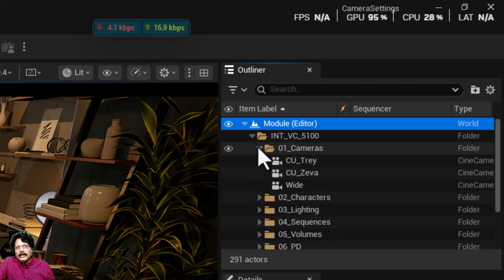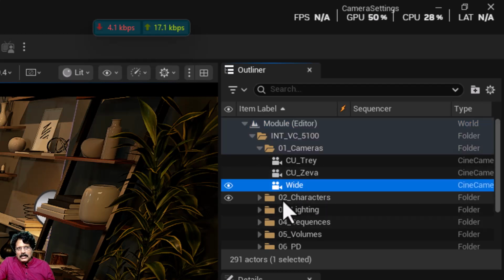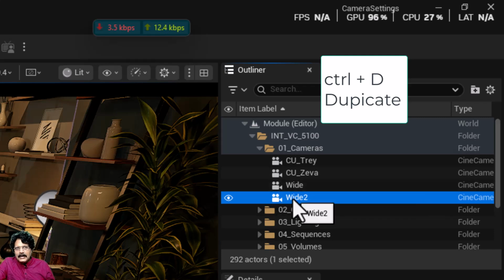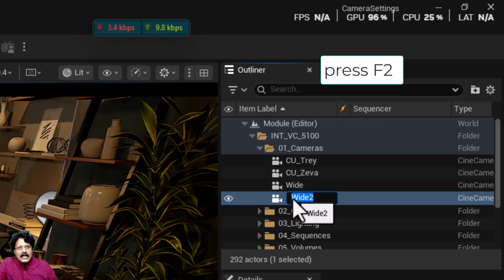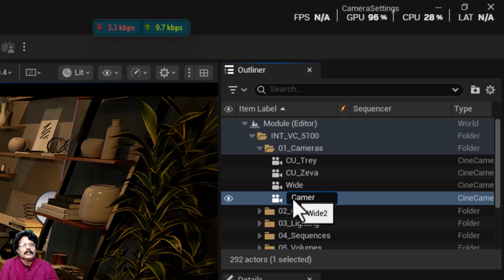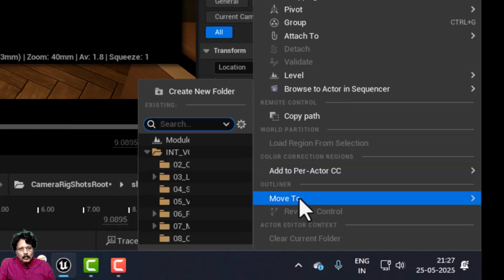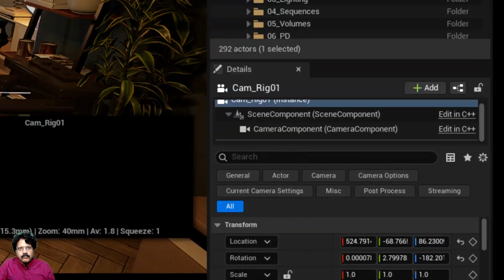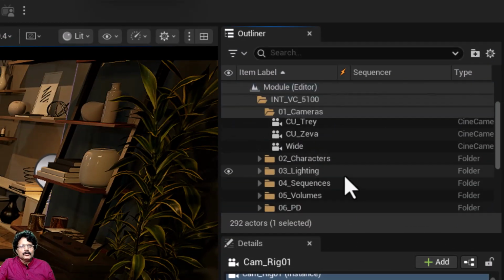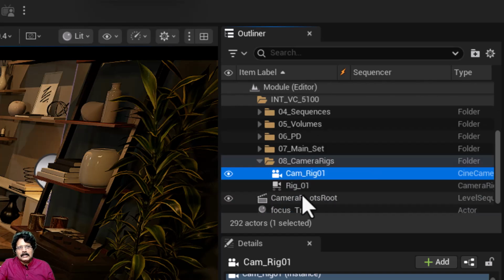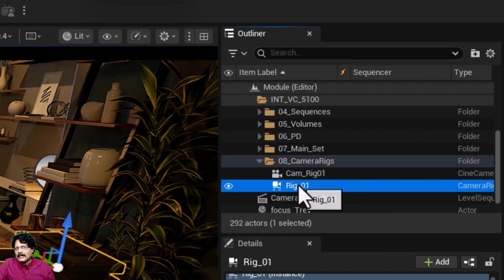I am going to come into the camera and select this wide camera. So, I will press Ctrl plus D, make a duplicate copy, press F2, and I am going to call this cam underscore rig 1. I will right click and come to move to, and I am going to move it into this camera rigs folder. If I scroll down now, you can see in this 8th folder, camera rigs, I have cam rig 1.